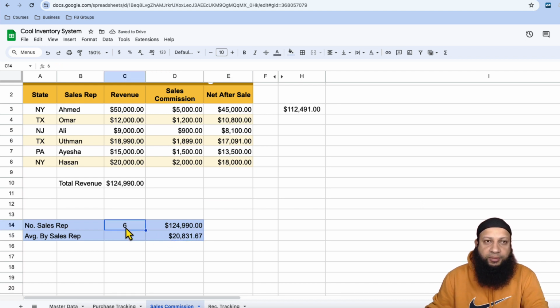So instead of putting number 6 here, let me show you a quick trick for how you can automatically count this.